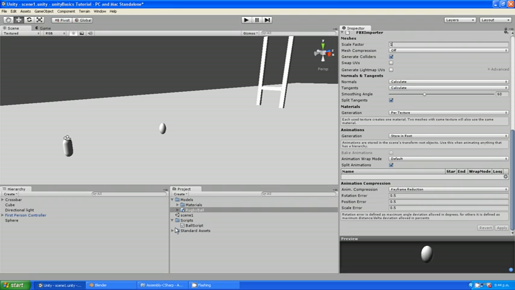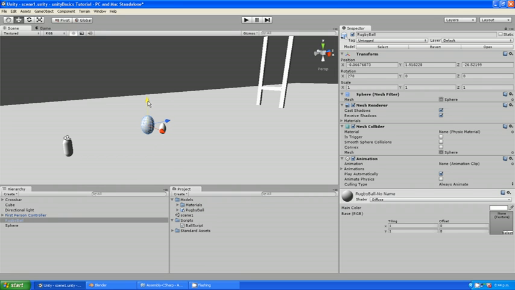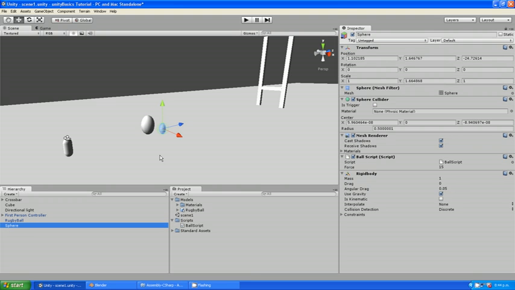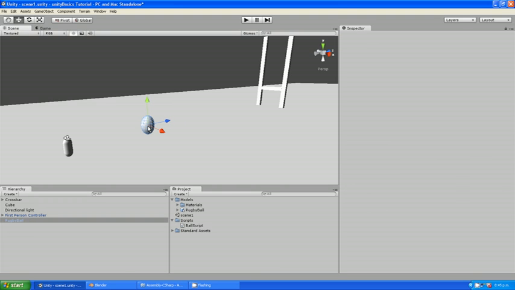When that's done, it's as simple a job as dragging the object from the project folder into your scene, popping it up there, and that's basically it. There's my rugby ball. The other sphere I'm just going to delete. Let's get rid of that with the delete key.